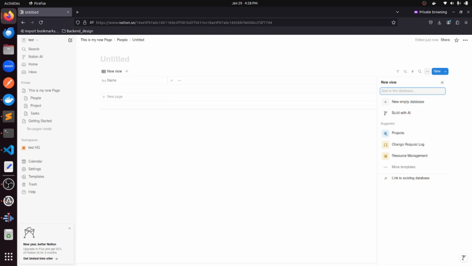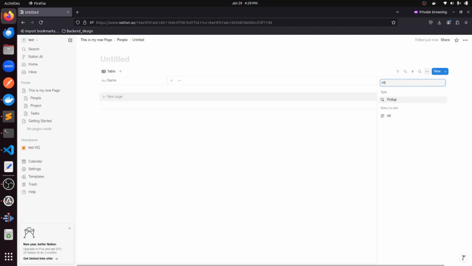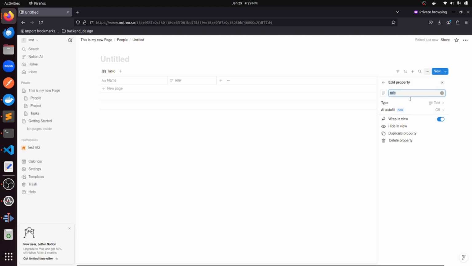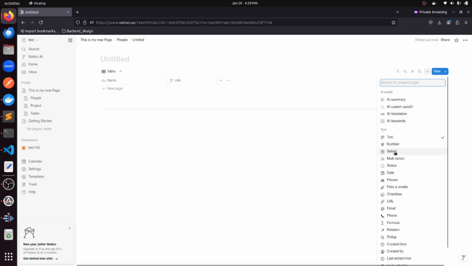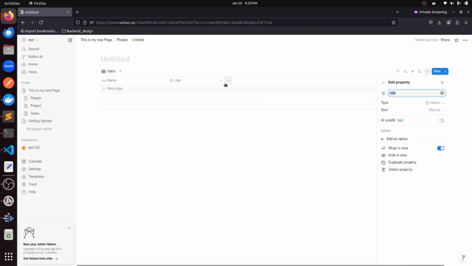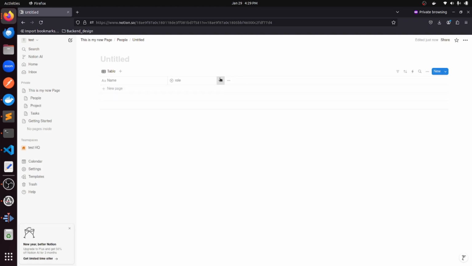Basically, what is the name of the person. I can store email, and also the role, like whether he's a backend developer, front end, DevOps, all those things. I can add as many columns as I want. Right now I just need a role, and this is going to be a select field. I can also have email if I want.